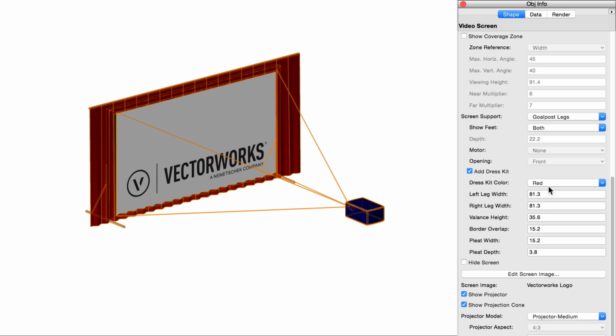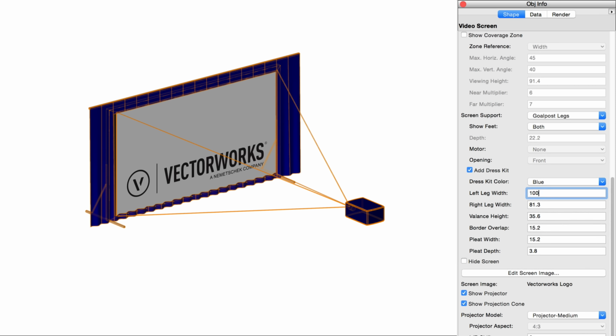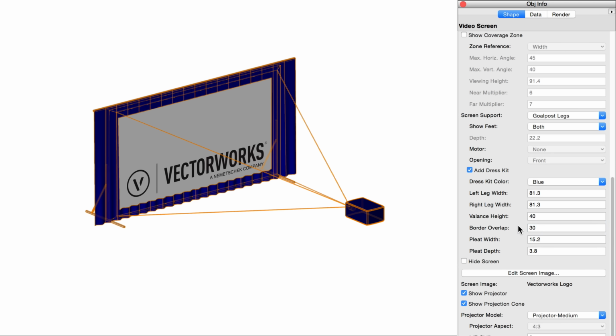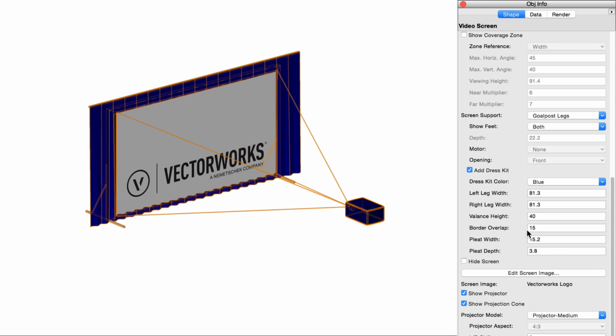Left and right leg width will indicate the width of the drapery on the left and right side of the screen respectively. This thickness originates from the center of the screen going outwards, so increasing the value will increase the width of the drapery outward, reducing it will bring it inward. Valence height simply sets the height of the drapery above the screen. Border overlap indicates the amount of overlap of the dress kit drapery over all sides of the screen's border. This value affects all edges of the border equally.